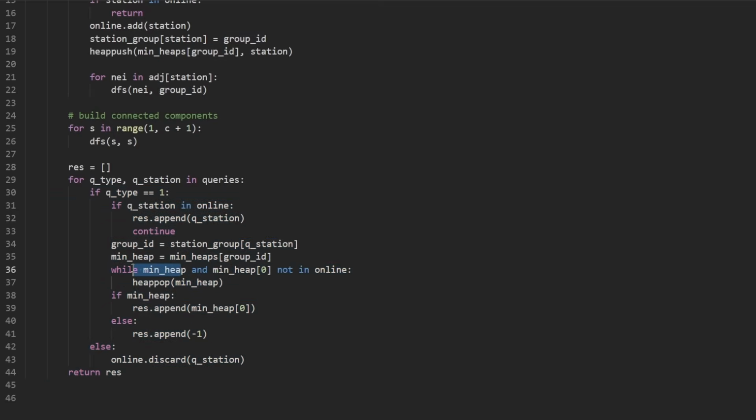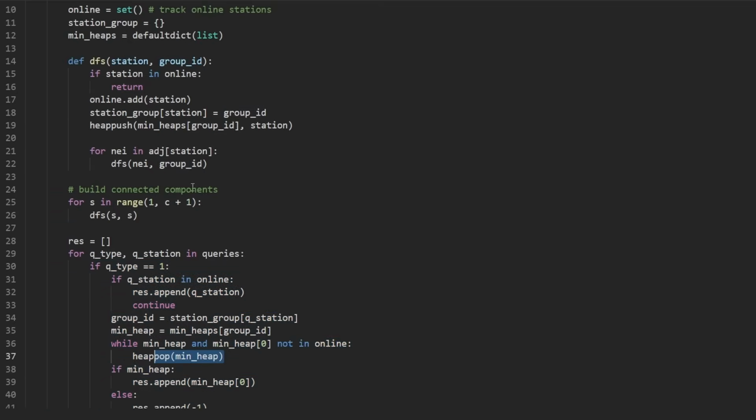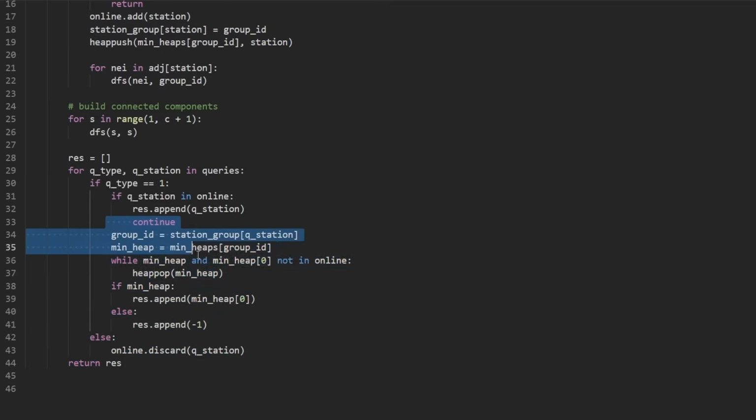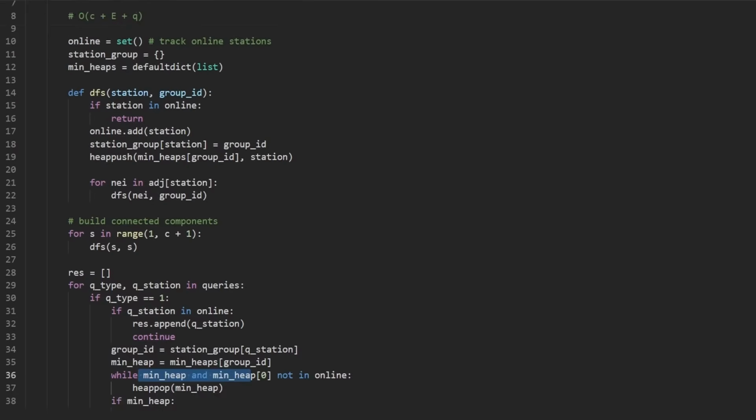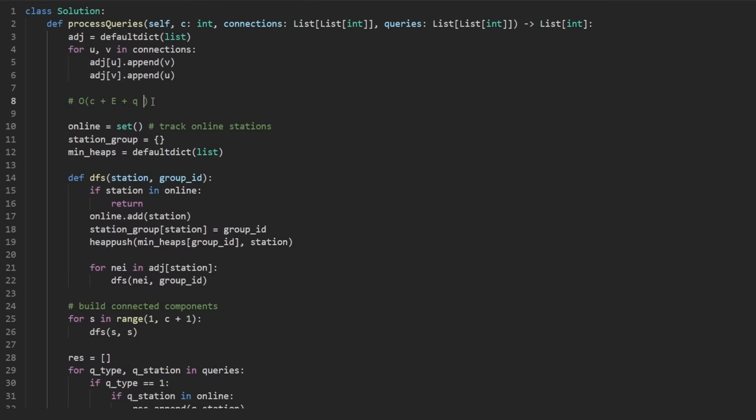Because think about this. For each of these min heaps, we're only going to be pushing and popping each value once. We're pushing here and then we're popping here. So it's not really dependent on the number of queries. It's just dependent on the size of each of these heaps. And in the worst case, we'll have one heap of size C. So that in the worst case is going to be this plus C log C. So we can kind of get rid of that right there. So I believe this is the worst case time complexity.